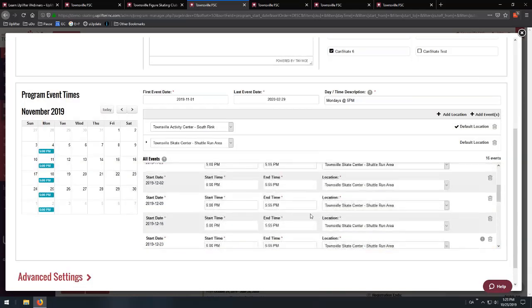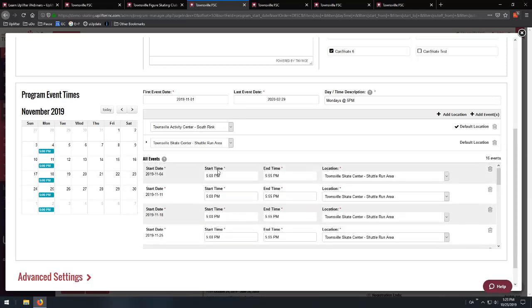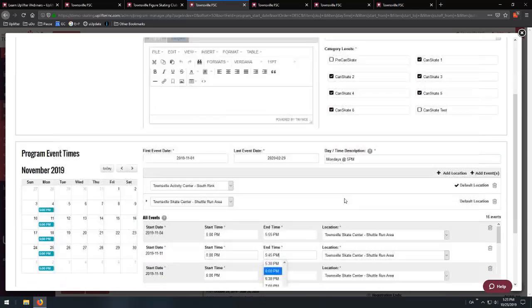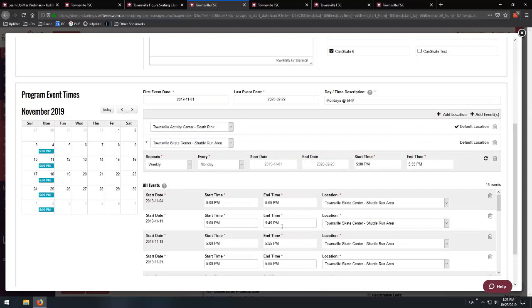So there we go. Similarly, if you wanted to make an edit to all of these items, you can certainly do so to one of these programs. So maybe it actually changed, and it ends at 5:45. When I make that change, my apologies. Oh, no, I'm silly. You can make edits to individual events, and that's no problem.